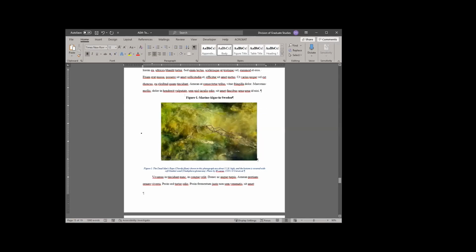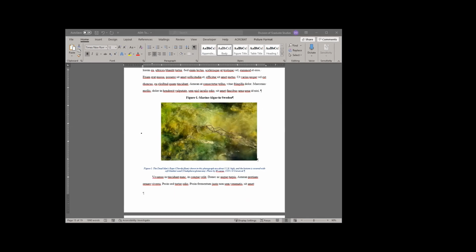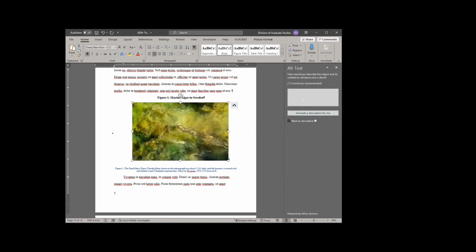Okay, so next I'm gonna go through my figures. And again, maybe the first thing I wanna do is make my figure title identified as a title. So I'm just gonna drag my cursor through the title and identify it as a figure title. Then I'm gonna click on my figure and then right click and enter the alternative text. Edit alt text, and it'll appear here at the right. And you can simply enter the text. And you don't need to click save, you can just close it.